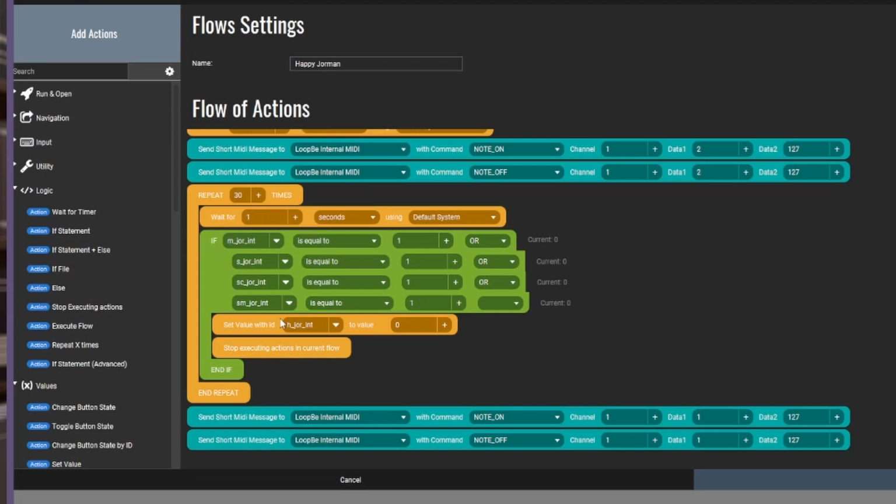Okay. Check if any of the other expressions have been activated. If Mad Jormin has been set to 1, or Sad Jormin has been set to 1, or Scared Jormin has been set to 1, or Smug Jormin has been set to 1, right? If any of these other redeems have been activated, set the Happy Jormin value back to 0 because it's no longer active. And then stop executing all the functions in the current flow. This is where the interruption is actually taking place. If any of the other redeems are activated, then we're going to exit.